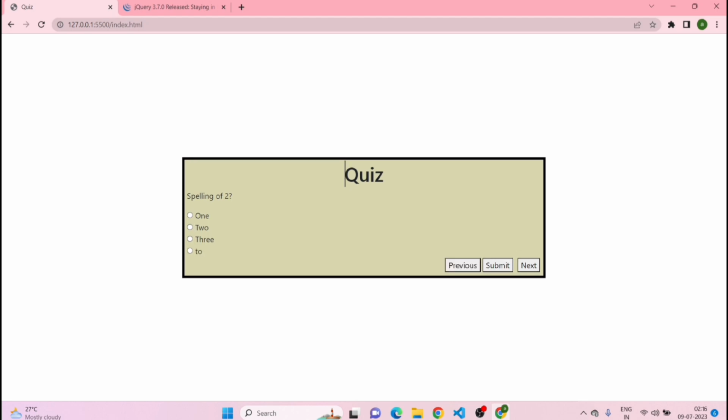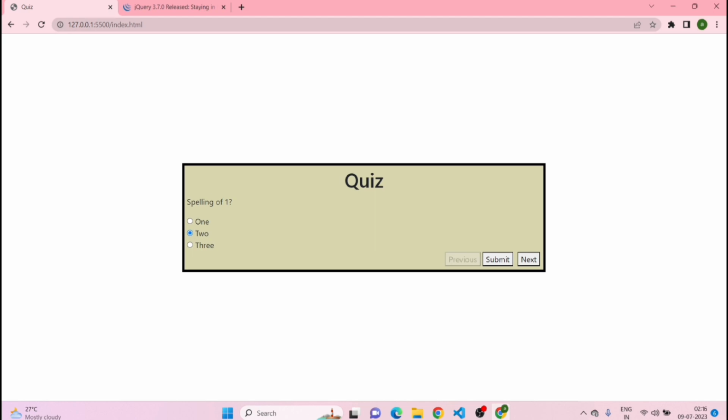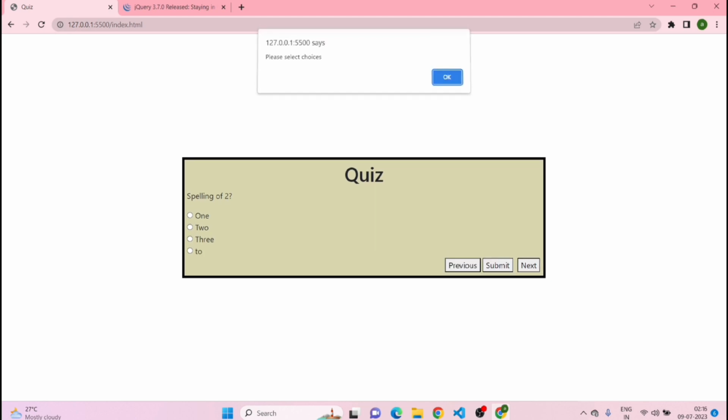Let's see how the previous button is working. The previous button is going to the previous one, so I guess it is working fine. There is no need to do anything for the previous button. It is working fine for now. Whenever you click on some of the options, then only you will be able to go to the next page, or else you will be alerted, I mean notified, to select the choices.